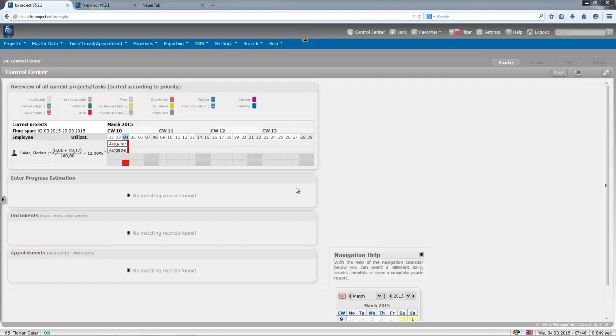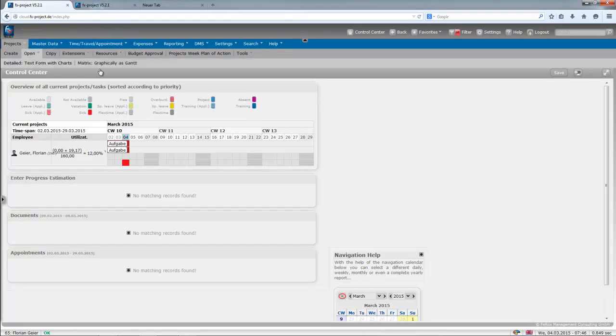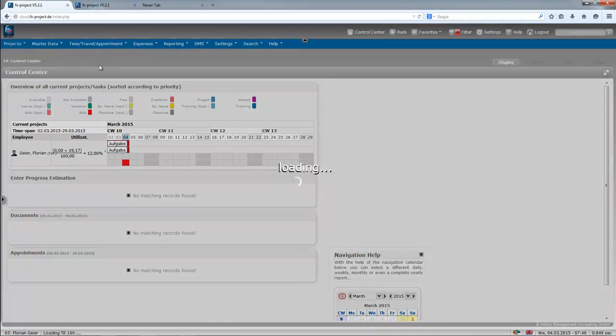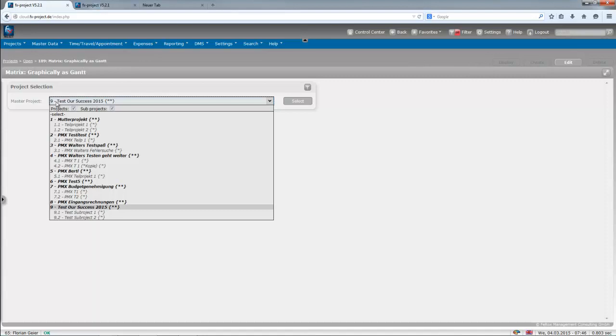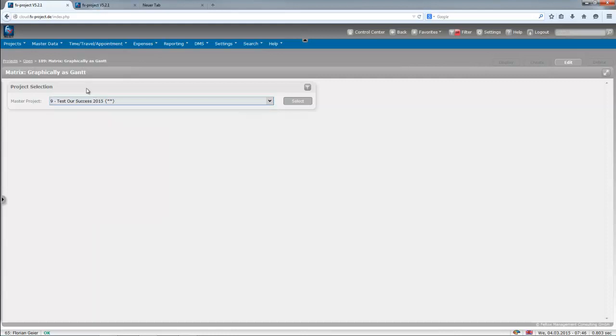So now we have created a new project. We can just open it here when we go to open. Then we can say we want to open it in text form, or we can say we want to open it graphically. And here, this is the last. Our test, our success 2015 was the project we just created.